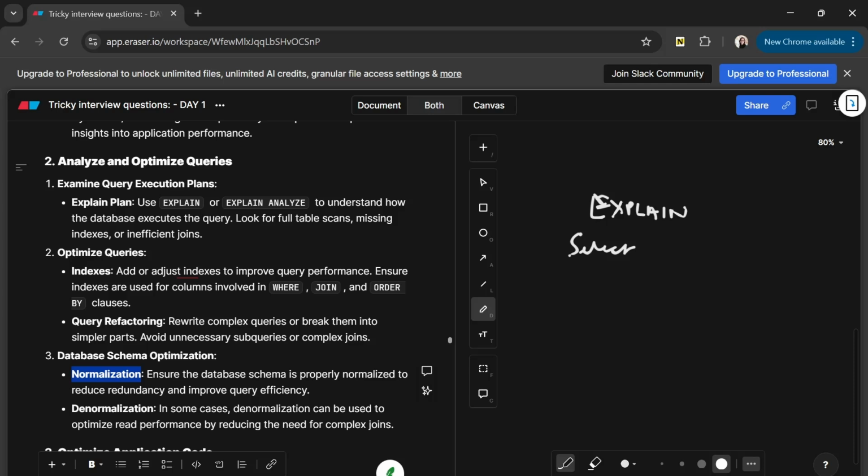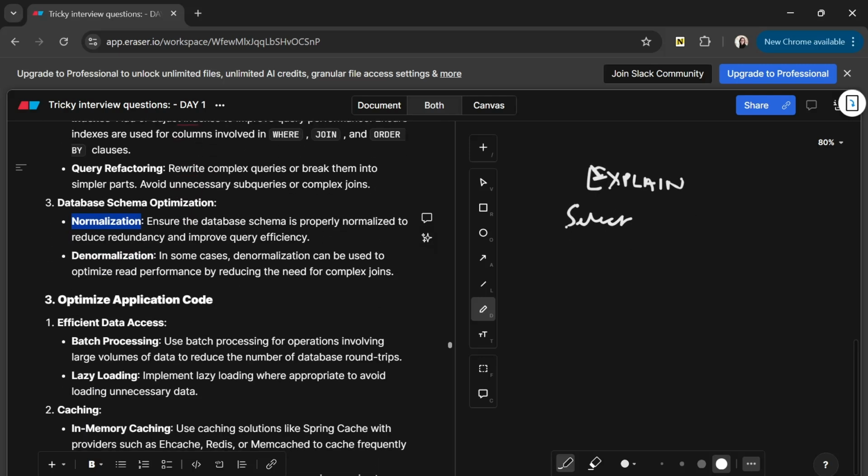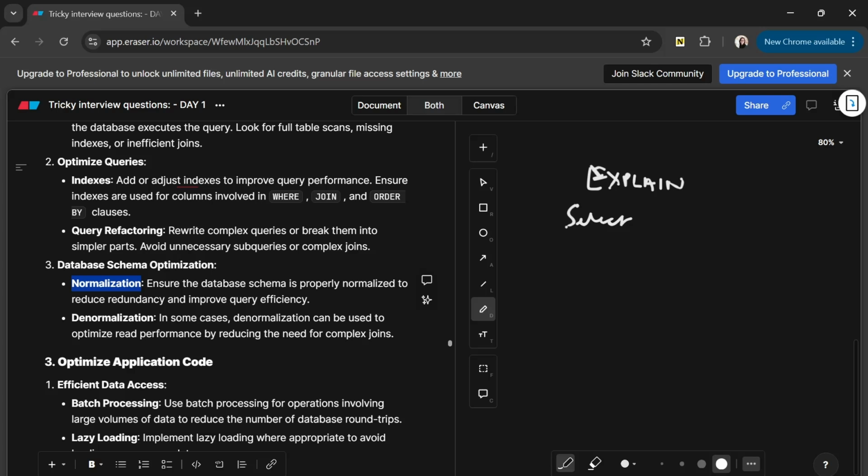In that case, you may want to split the tables or de-normalize it. If it is a select query, like any read query, and the read query is getting slower, that means definitely something to do with the data getting overwhelmed in tables, right? This is about your database schema level optimizations.